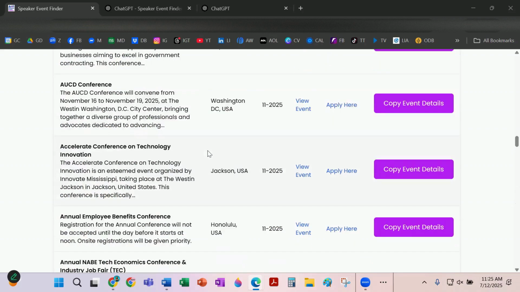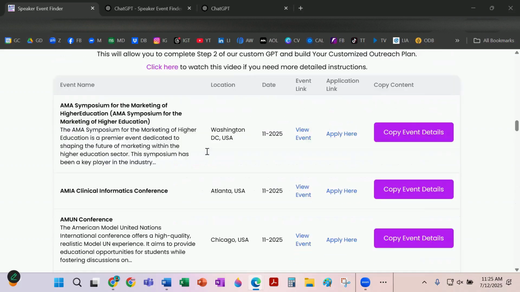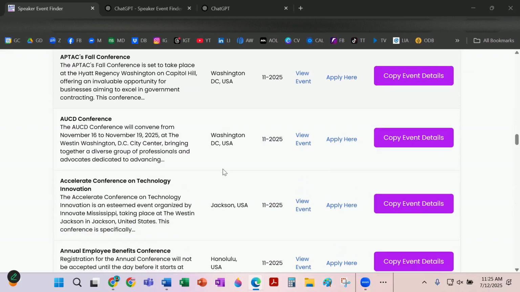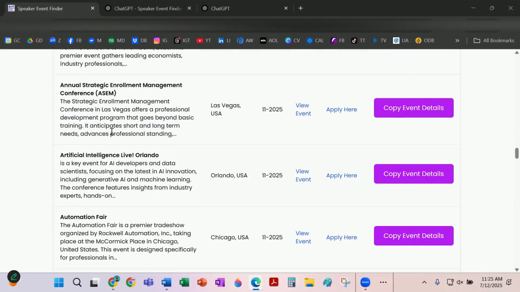All right, so we're going to start at the top of the list and let's see here. Artificial Intelligence Live in Orlando. That sounds interesting to me.